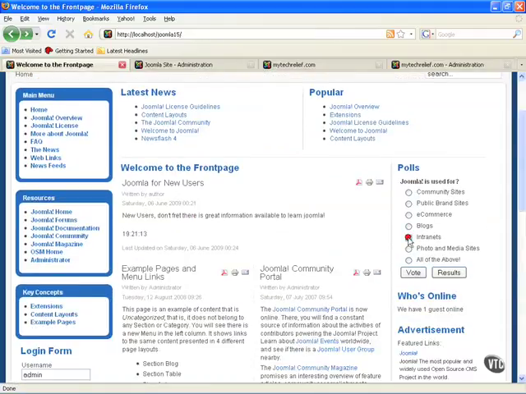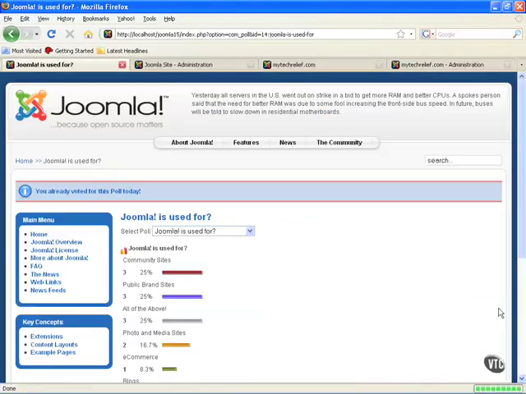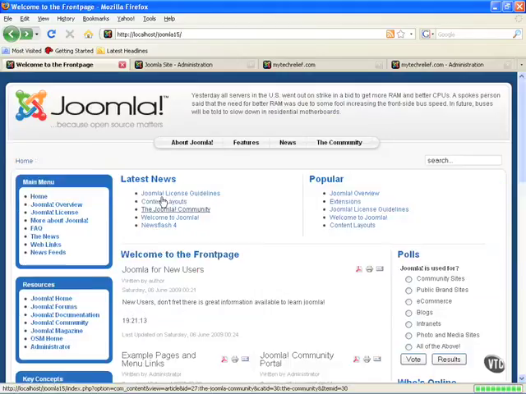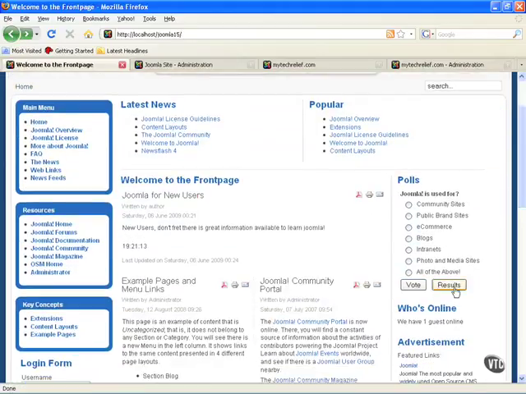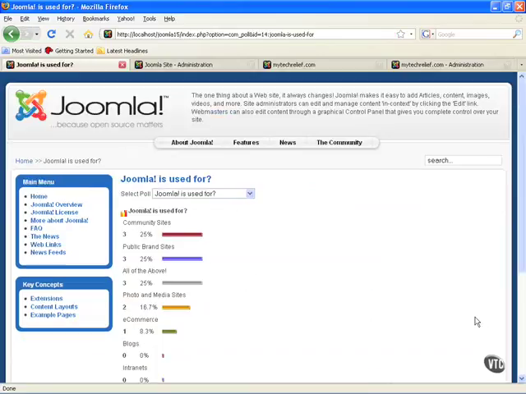Now if I try to vote again, you can see it says you already voted for this poll today. There's a lag time or a timeout that only allows me to vote every so often. I can also look at the results only without voting, so I can see all of that information.